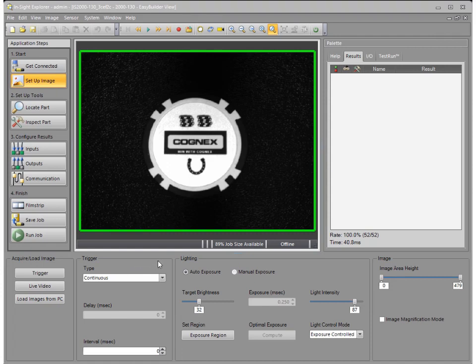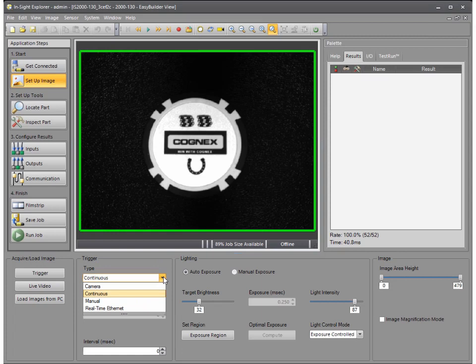By default, the job is set up to use a continuous trigger, which of course is what you'd want to use during a testing mode or demonstration mode. But you can also select a camera trigger or a manual trigger, or if you're triggering from a PLC, you would select the real-time Ethernet trigger.